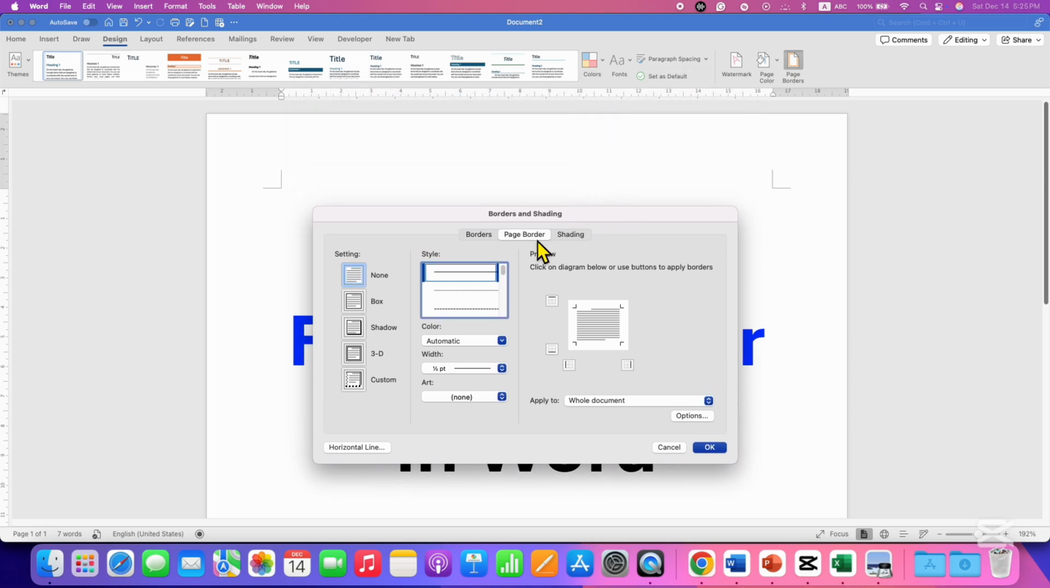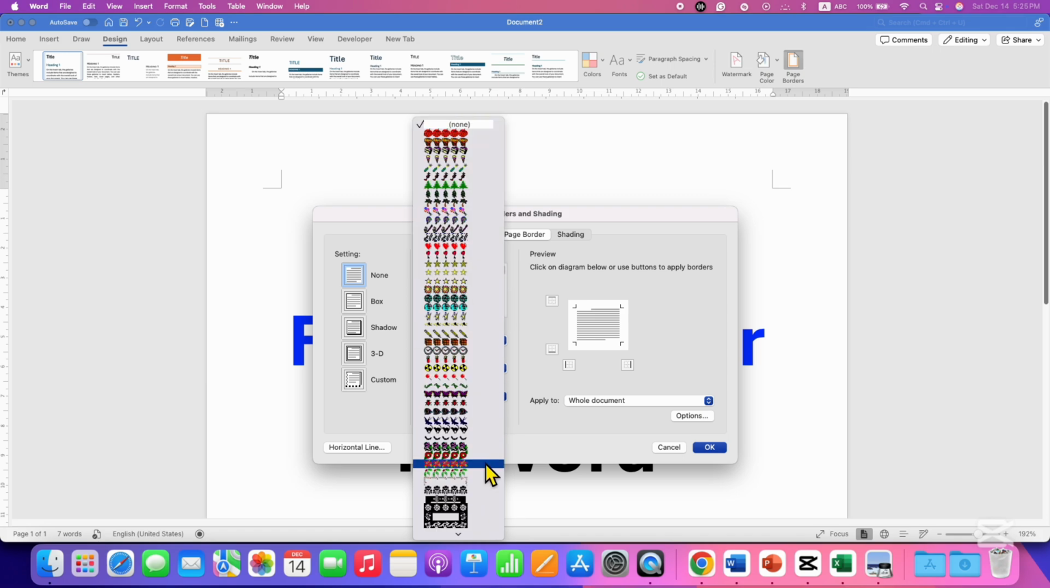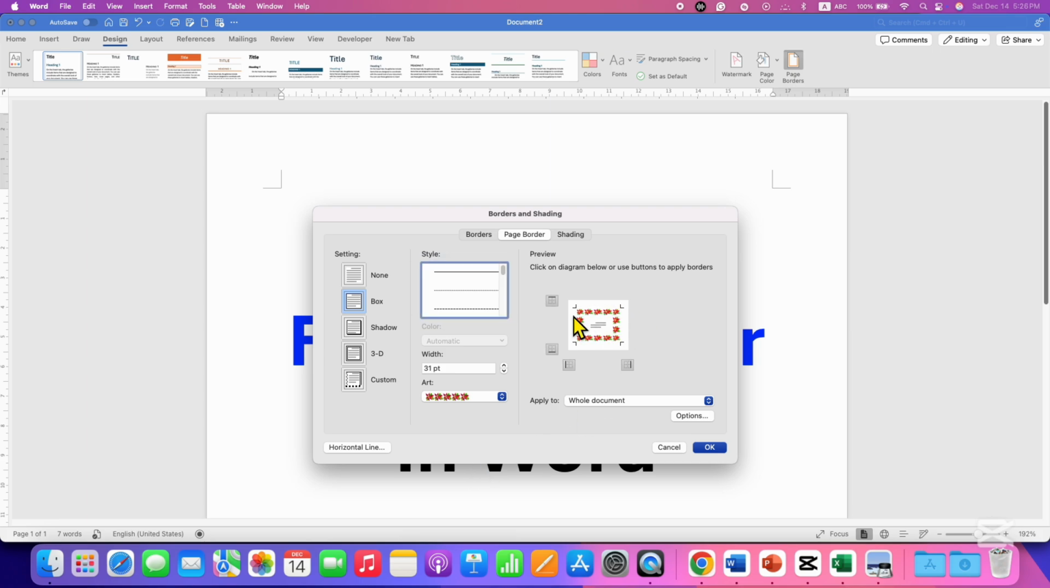Make sure you have clicked on the Page Border tab, and then under the Art, here you will see the option of flower. You just have to scroll down and locate these flowers. After selecting the flowers, you will see the preview here, how the border will look.